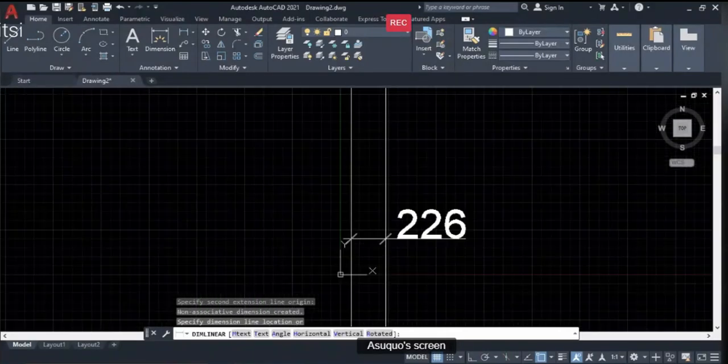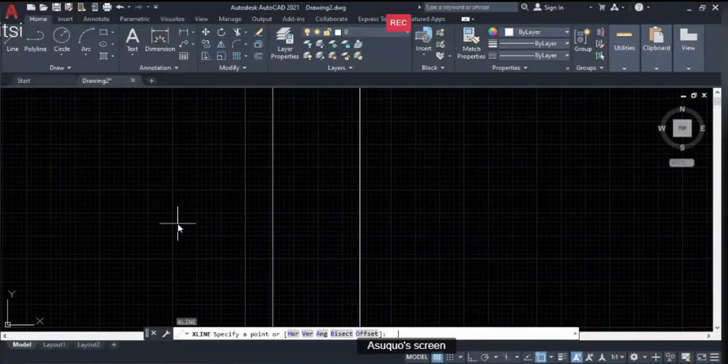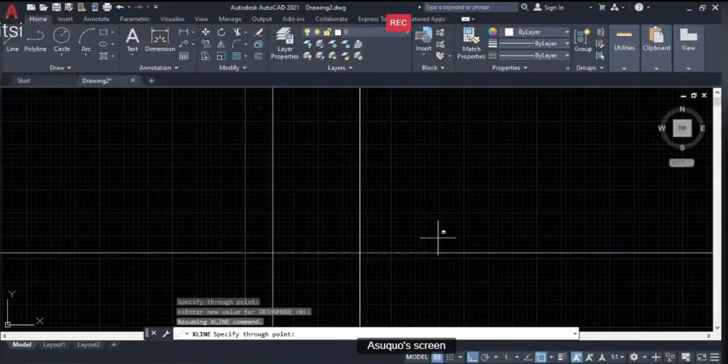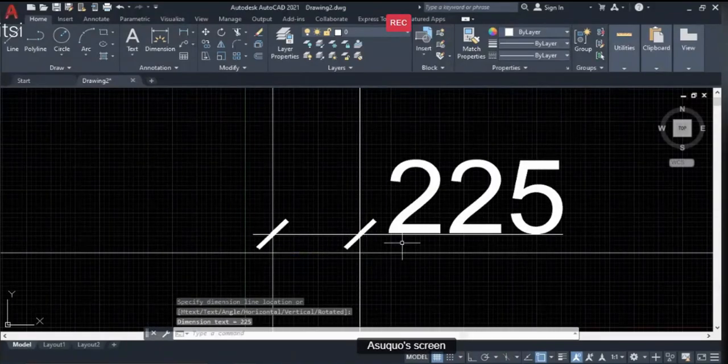The reason that is showing 226 is because there's no auto mode to click on the line. So let me have a horizontal line, so that it's going to help me, because this particular version of AutoCAD is not like the old version. Now I want to dimension on this horizontal line so that I'll be able to, yeah. So now you see that is the thickness of that.